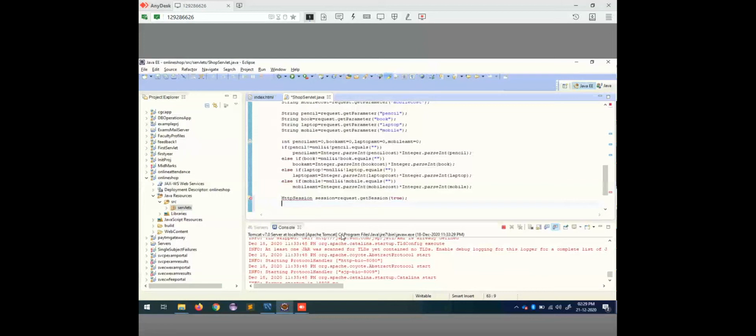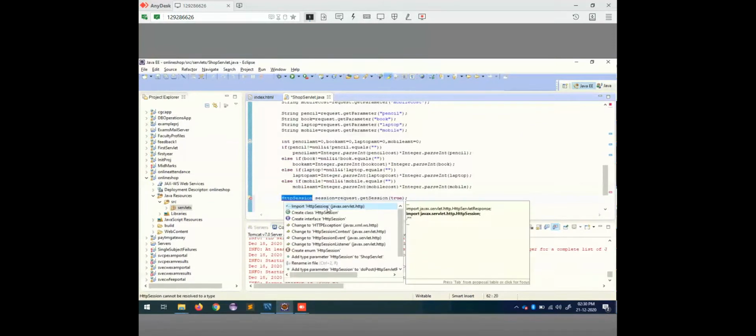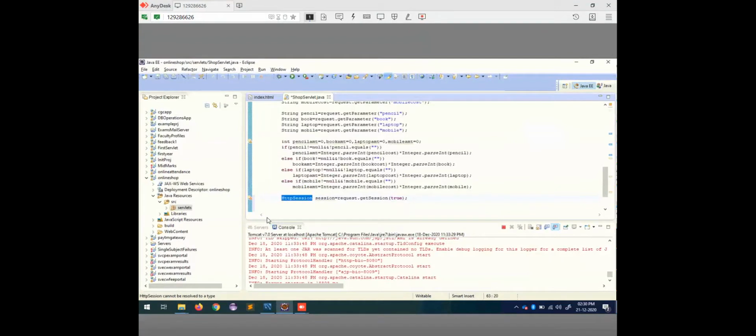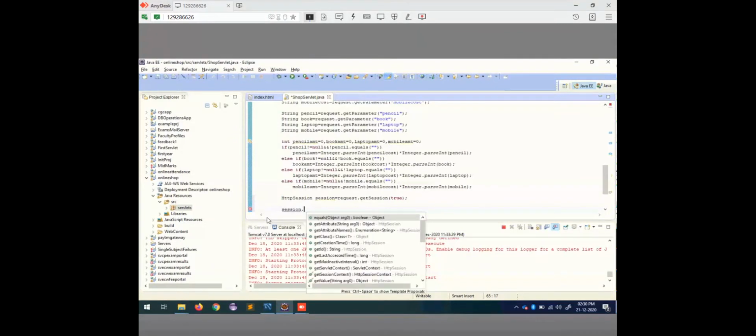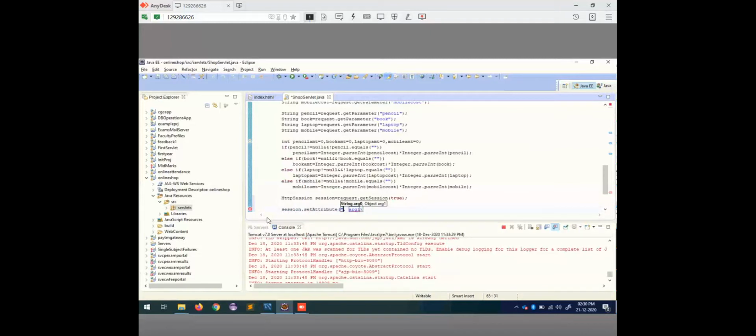So for the time being, you have to remember how to call the get session method, request dot get session of true. Okay, then we will get a session object, and with this session object, we have to import javax dot servlet dot http package, for the class HTTP session. Okay, and immediately we have to add session dot set attribute of, okay, yeah.